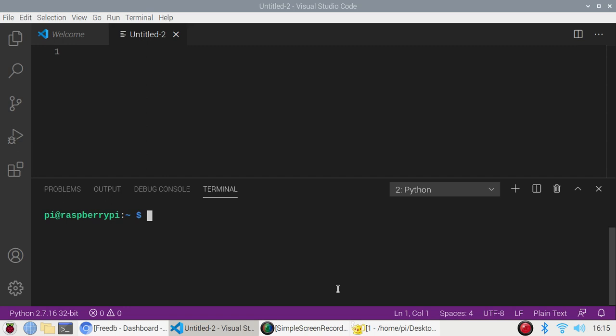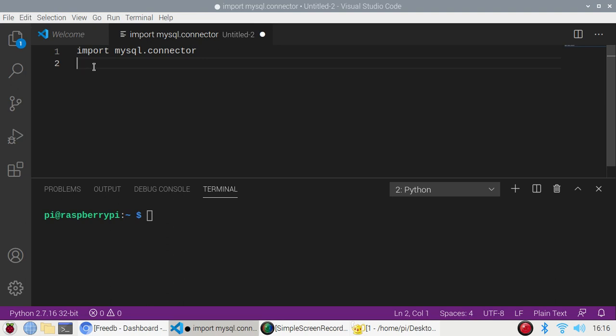Now we are going to create a new file. Here first we are going to import mysql.connector. Then hit enter. mydb is the variable, which is equal to mysql.connector.connect.